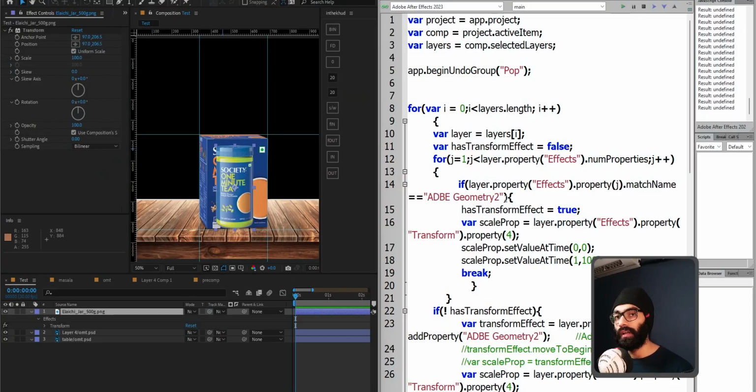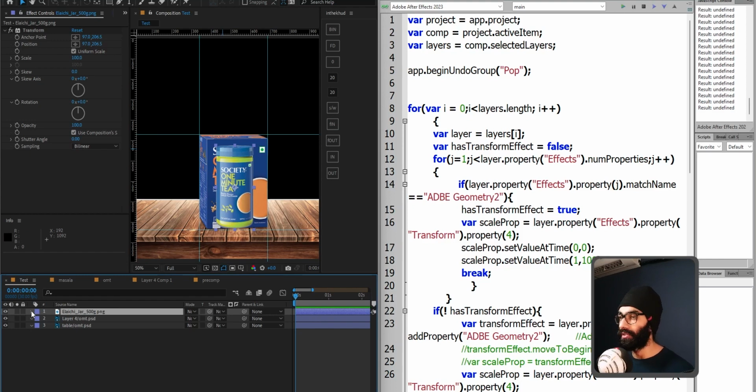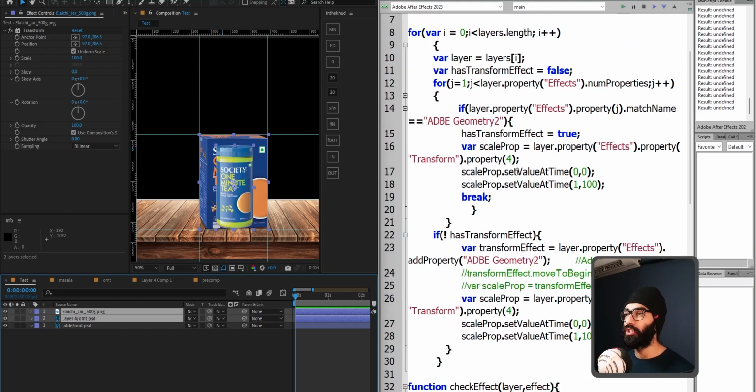So a while back when I was testing my pop script, which just allows you to click a button and have a transform effect that scales up from a certain point to a certain point in the composition, I showed you how I cannot use it for multiple layers. It was just not working. Well, today I figured out how to make it work and exactly what the problem was. However, this check effect thing I've still not figured out yet, but that's again an added functionality.